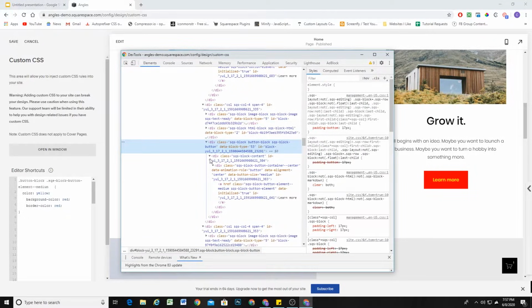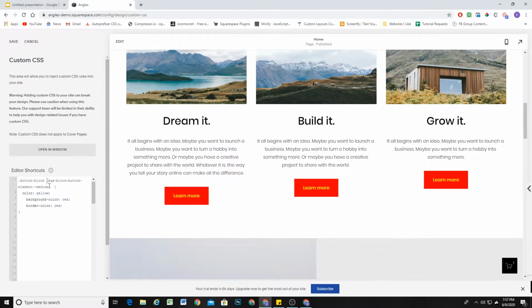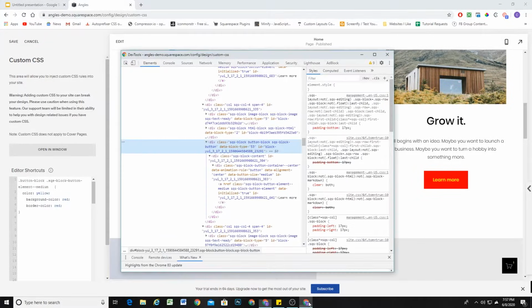So when you include a space between classes, you're looking for classes within other classes. So you're looking for elements within other elements. So in this case, we're targeting the button block, and then within this container, we're looking for a container with a class of SQS block button element medium. So as we drill down here, we can see, oh, within this button block container, there is a class called SQS block button element medium.